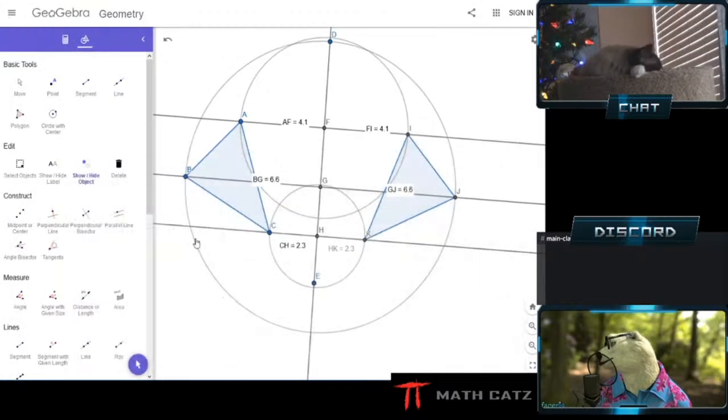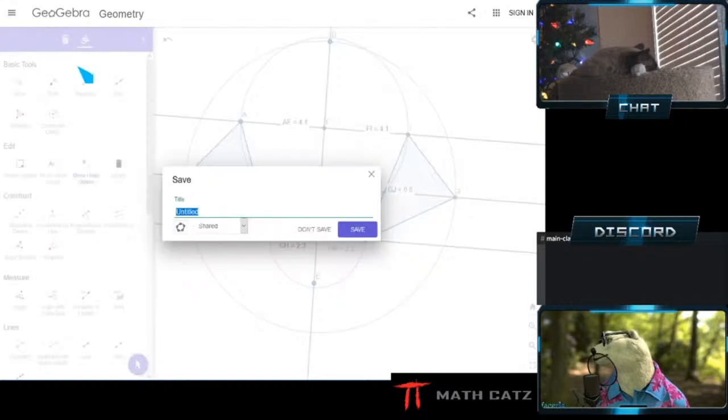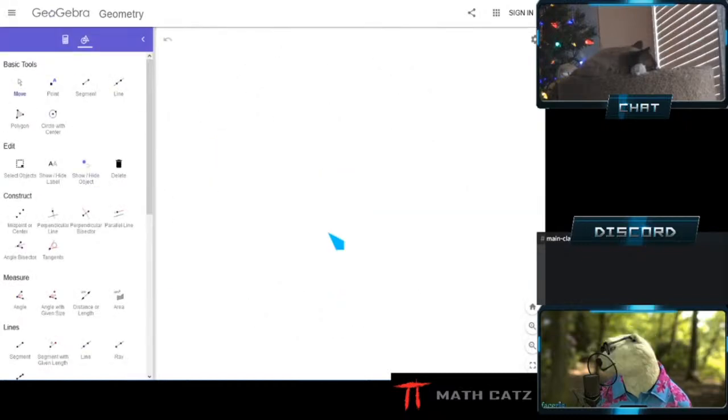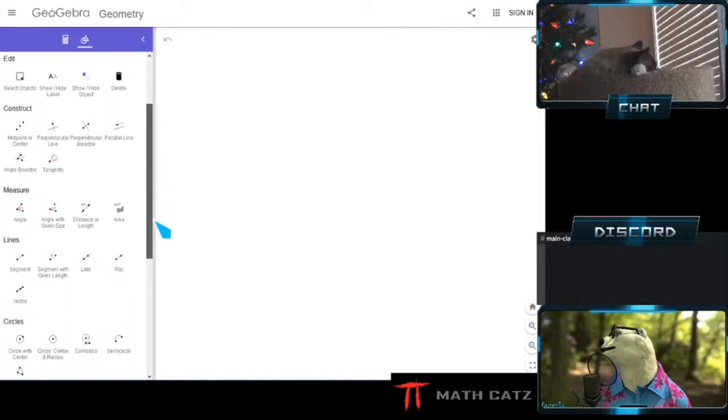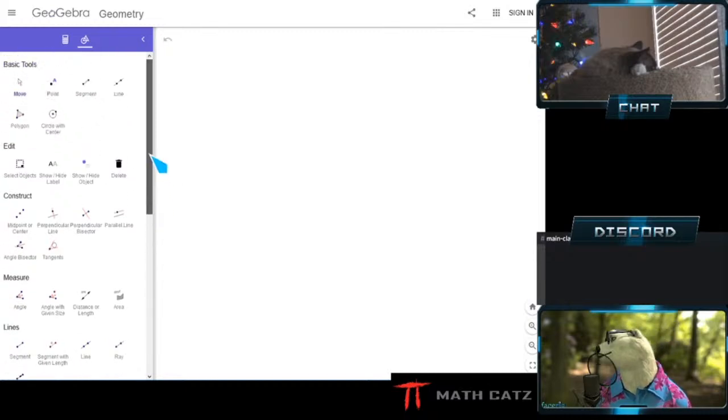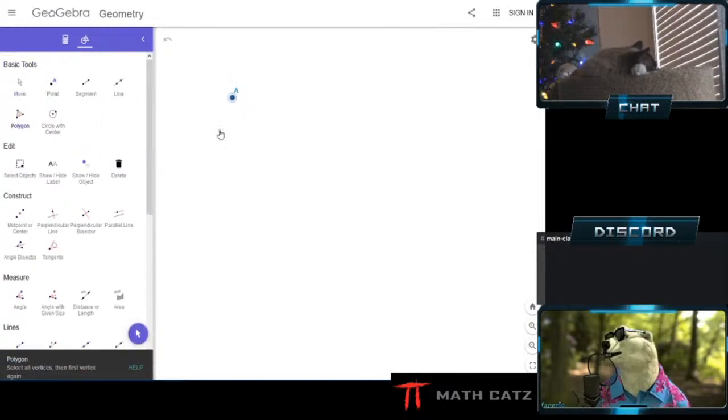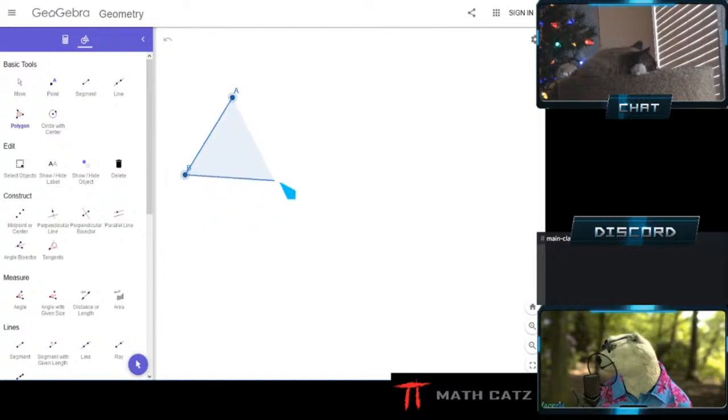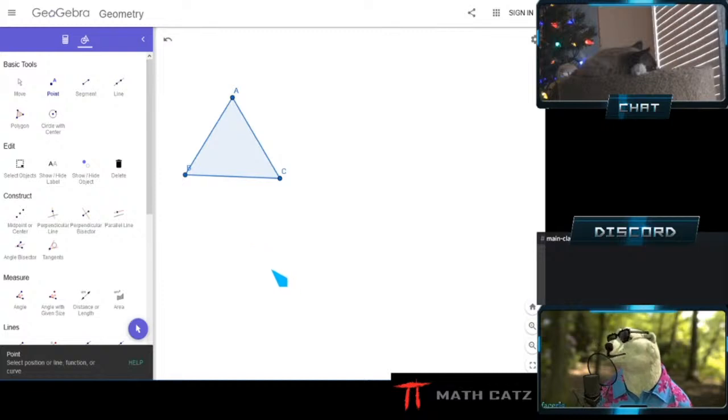Now, admittedly, rotation is going to be a little different in the sense that we don't necessarily have a level 1 tool, but we do need to be able to measure an angle, because we're going to start with a polygon. Let's put it over here. Triangle is sufficient. We're going to start with another point. Let's put the point over there.